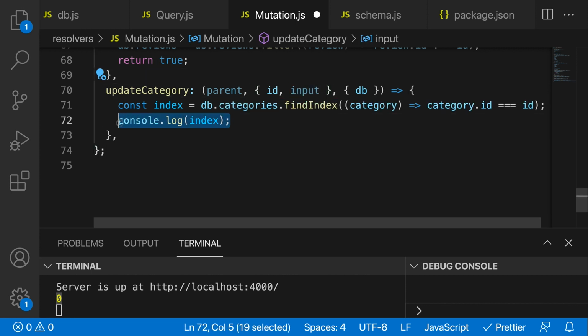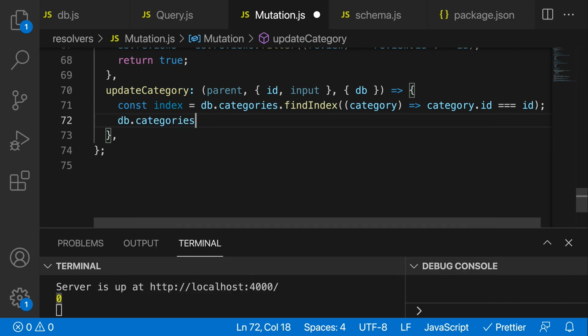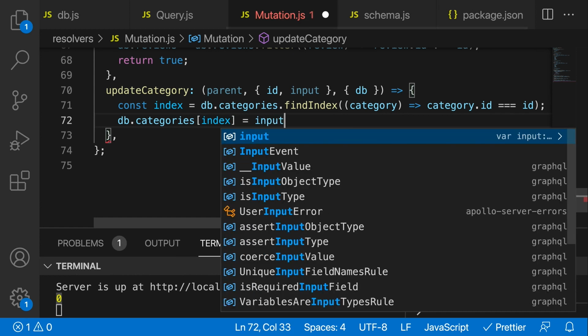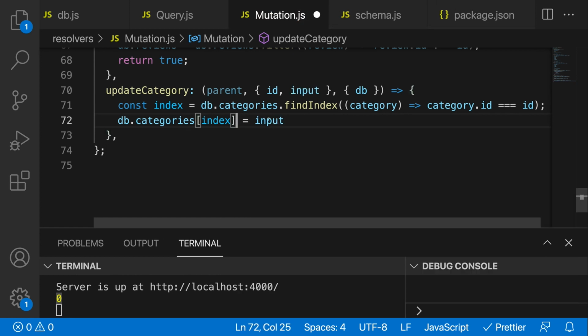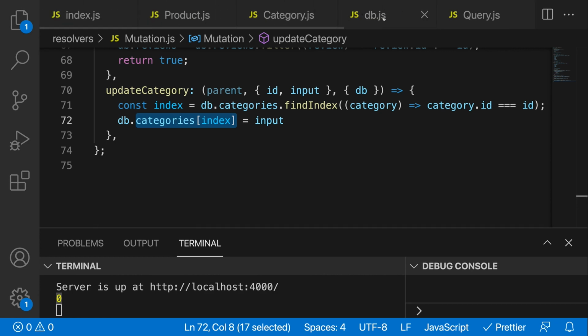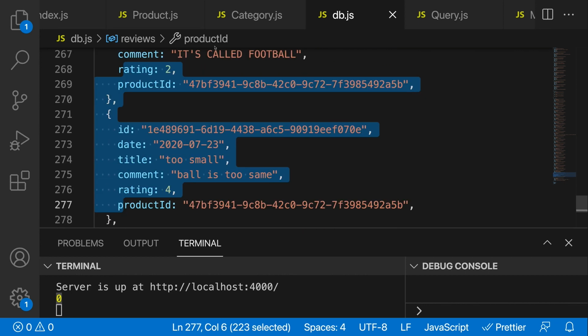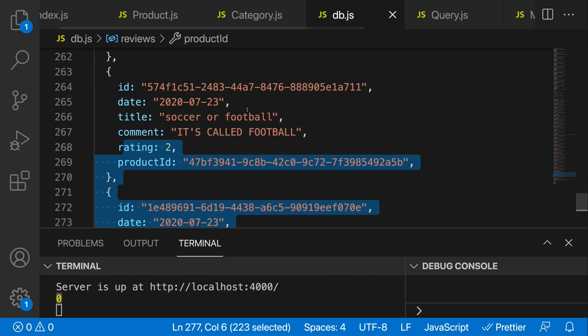And then what we can say is db.categories, and remember this is an array, so we can say of this index is equal to the input, because the input has the exact same structure. Actually, that's not quite true. The element inside of the categories, let's go to our database, also has the ID. So what we need to do is destructure out the object inside of that record.